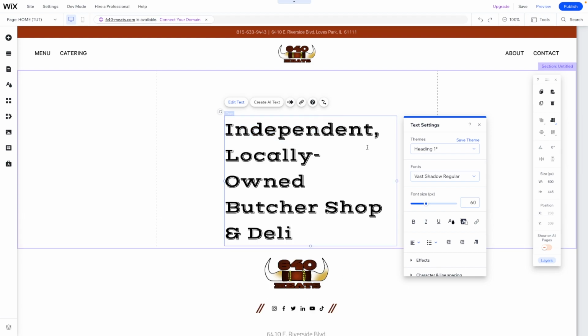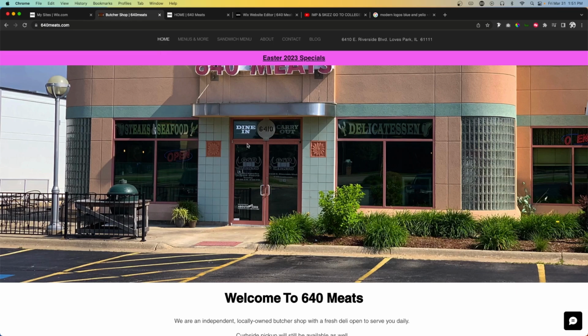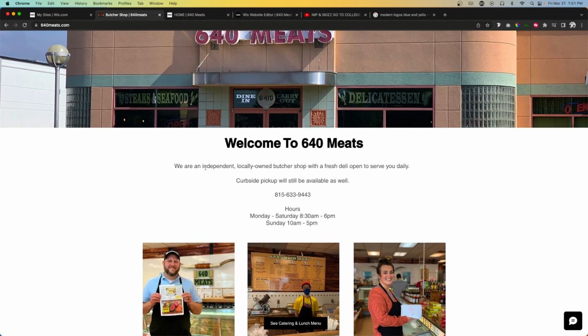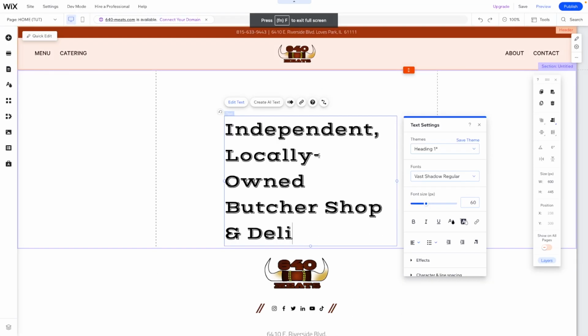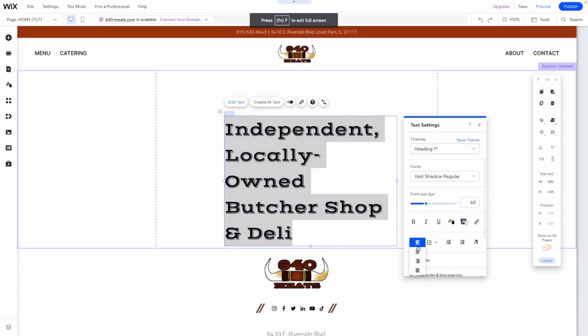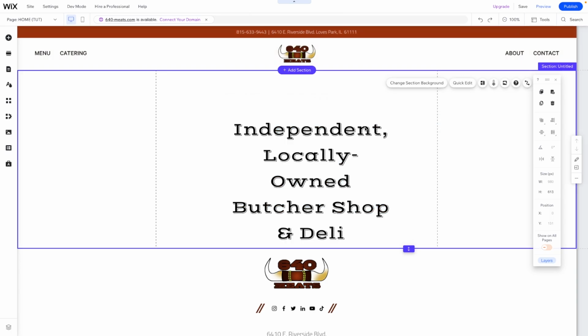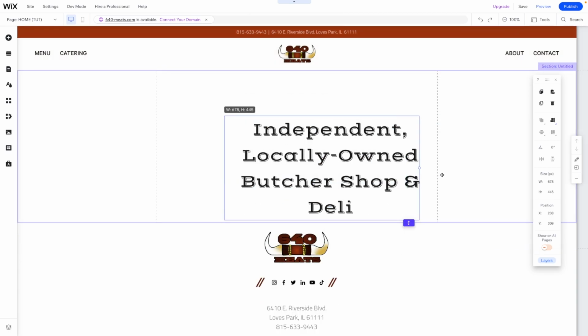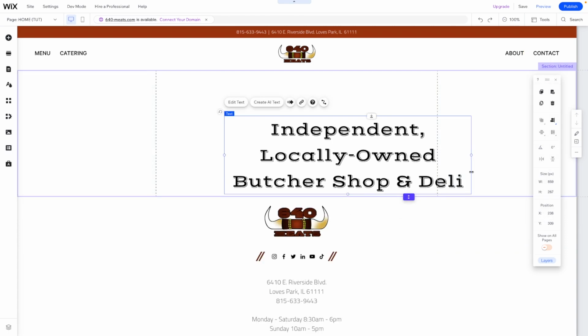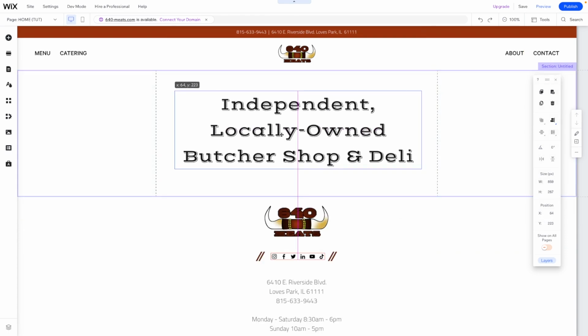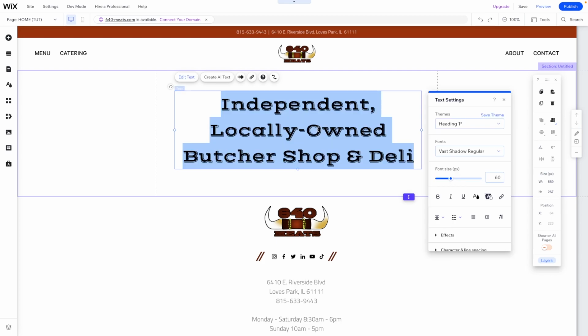And I'm going to go ahead and paste in some text here. Now this text was basically what I got from their website right here, independent locally owned butcher shop and deli. So that's what we used here. And we're just going to center this up, and we'll make it wide enough to where they all fit onto three lines like this. We'll make sure it's centered.